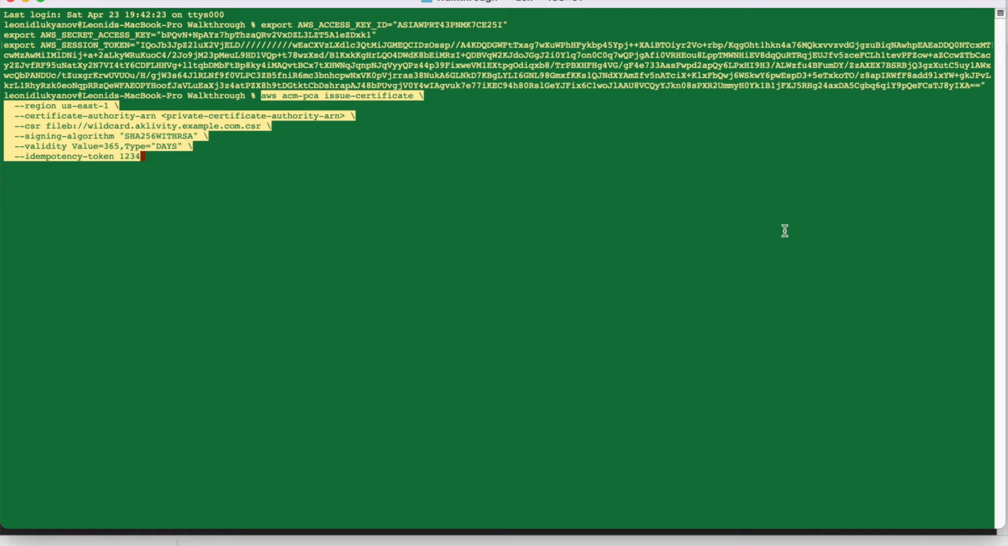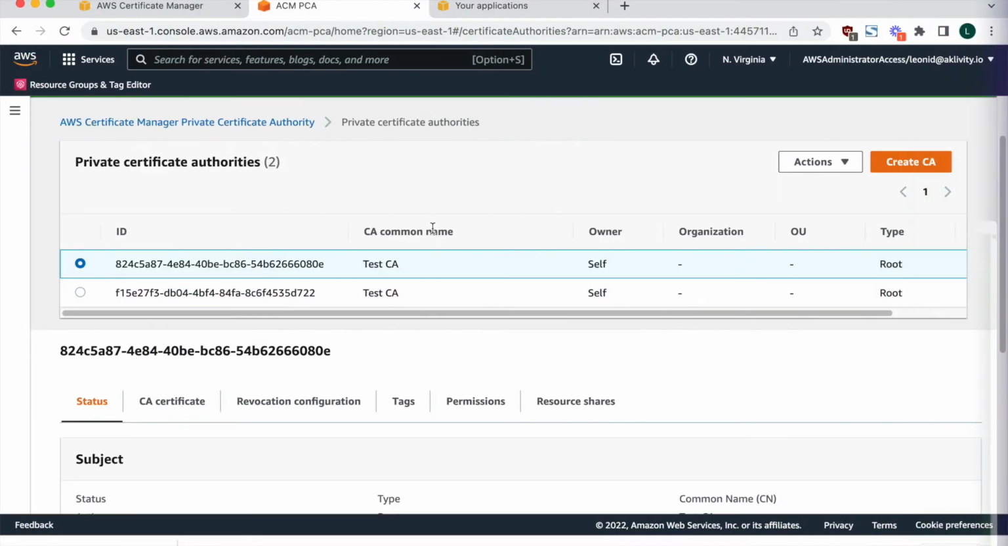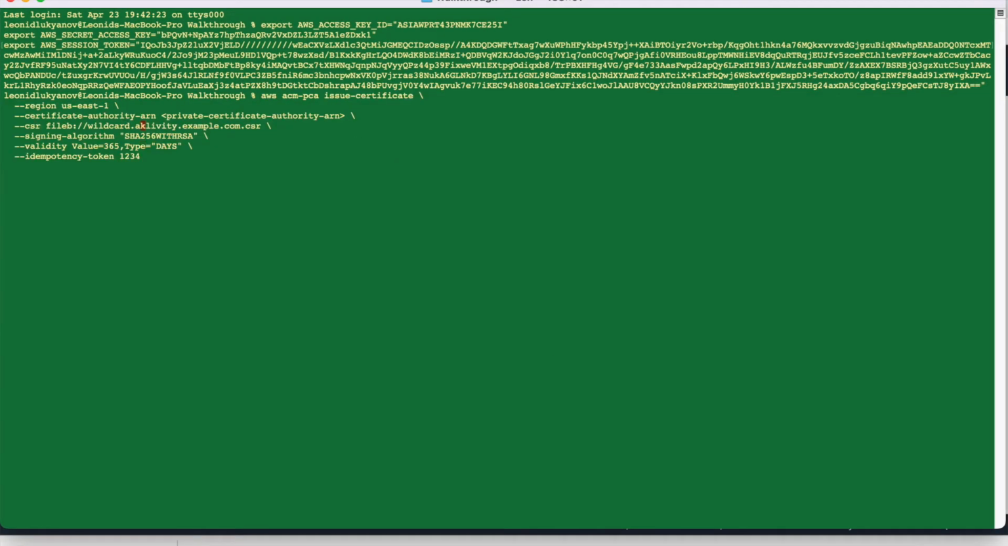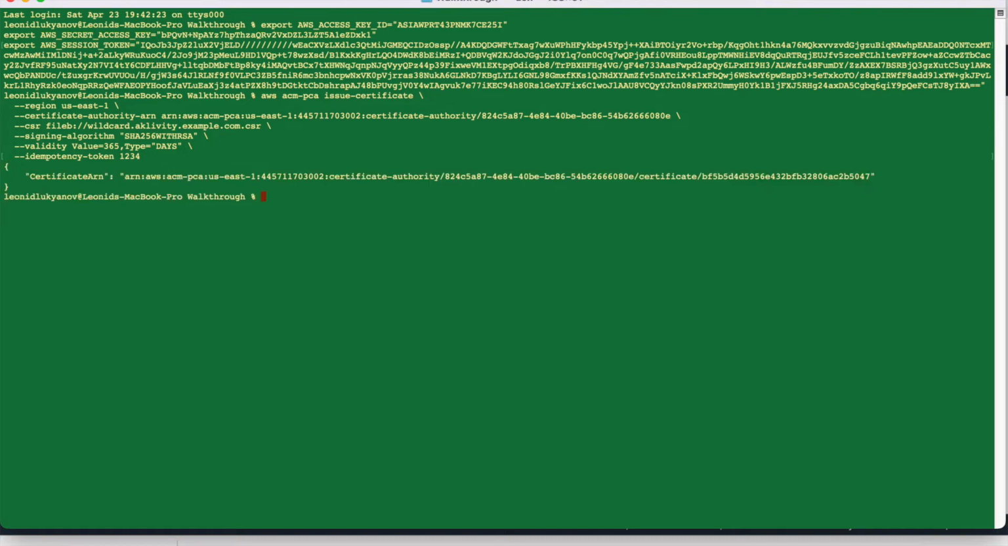Remember the CA ARN we noted earlier? This is where we need to input it. So let's go back and copy it and paste it. Tap Enter and you'll get back the ARN of the newly signed certificate. Note it, as we will use this ARN along with the CA ARN next.